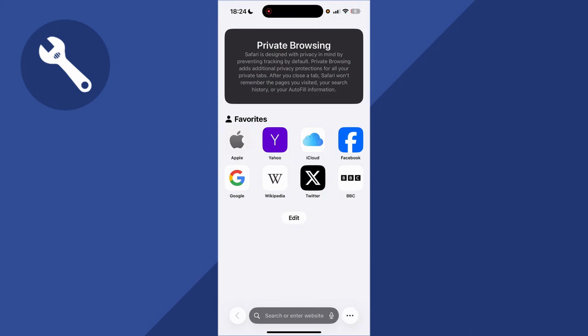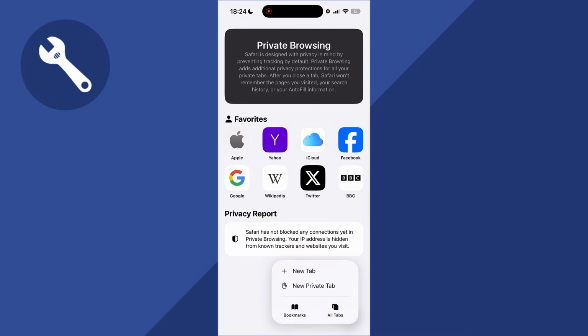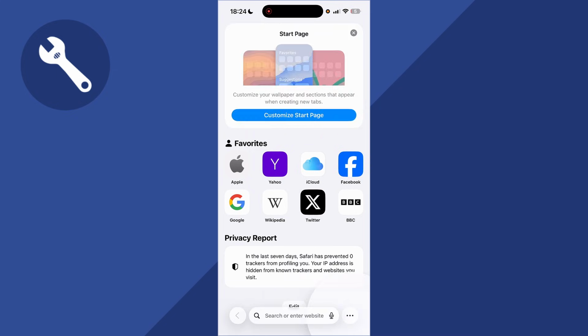Once you've done this, you can open up an internet browser, click on the 3 horizontal dots in the bottom right hand side, click on New Tab, and you should now be able to start using the internet without seeing this error message.